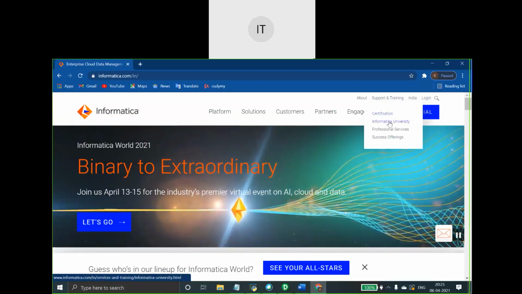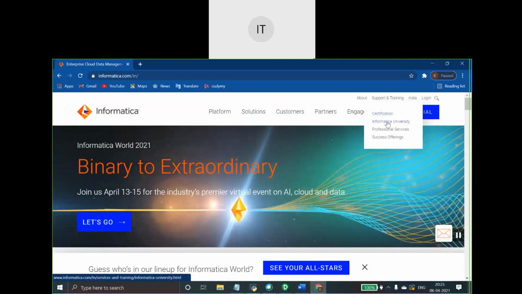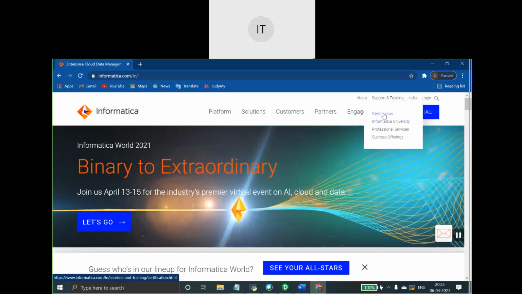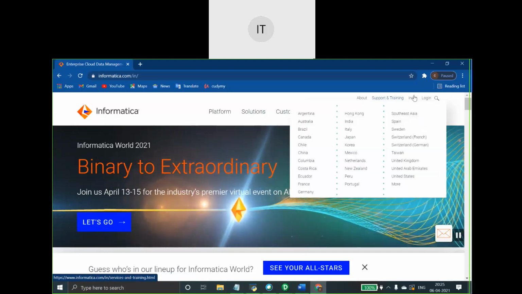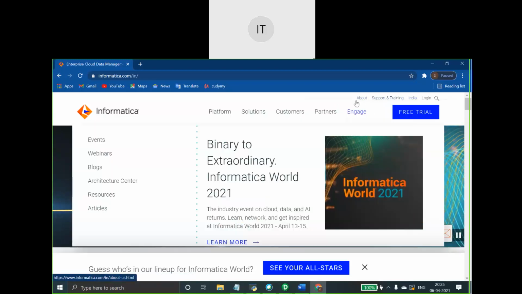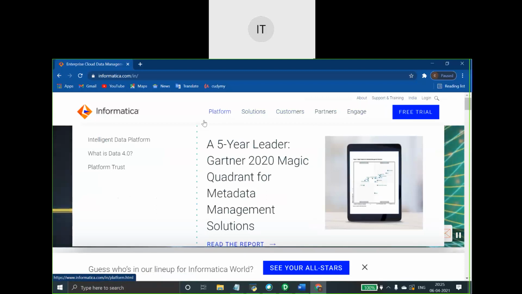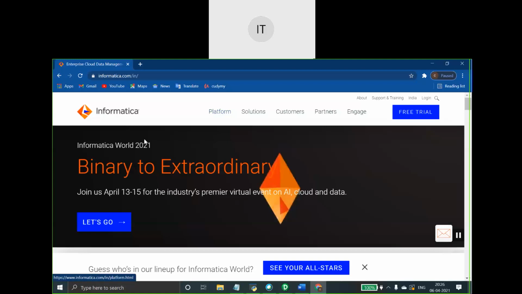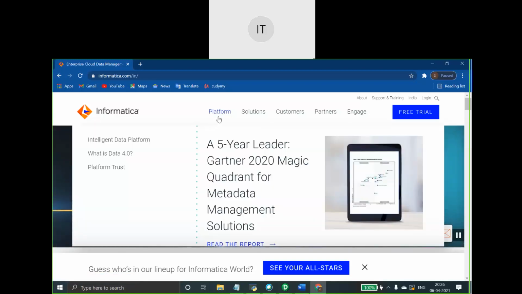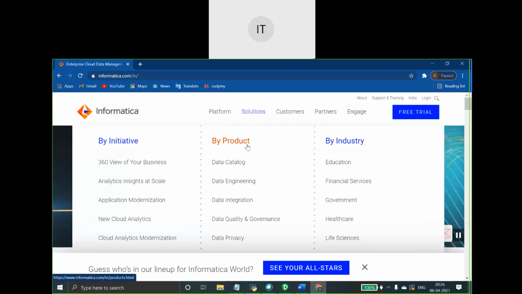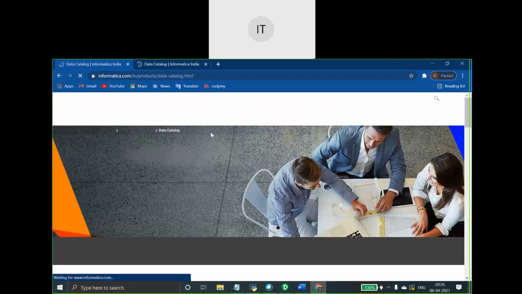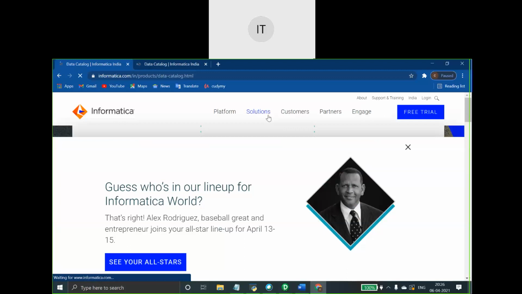There is also Informatica University. You can learn any concept here and get certification. You can see all the platforms and what is latest in Informatica. If they introduce anything new, they will focus on the tool only. We have different types of products. I can see Data Catalog is very useful, but we are not learning Data Catalog.